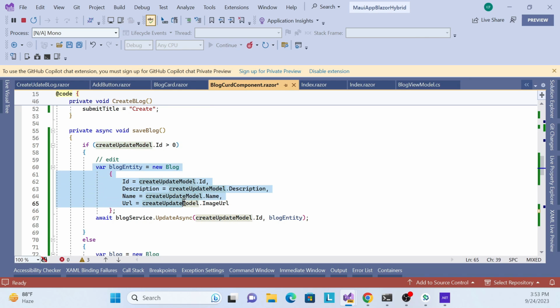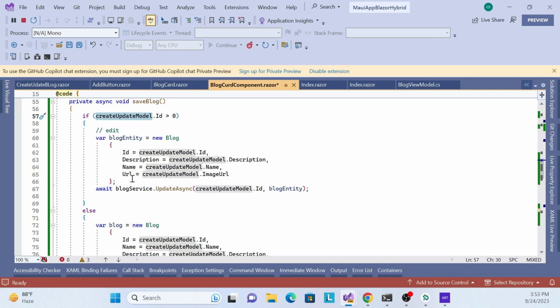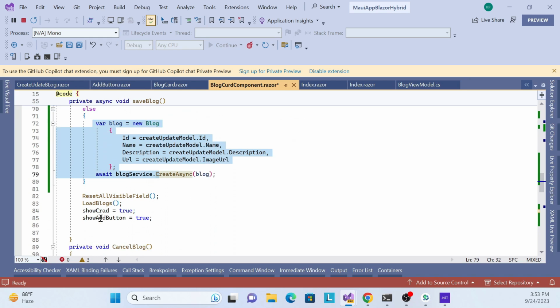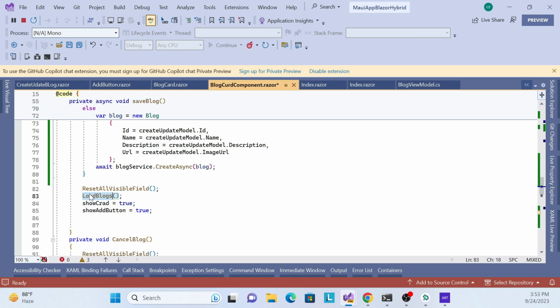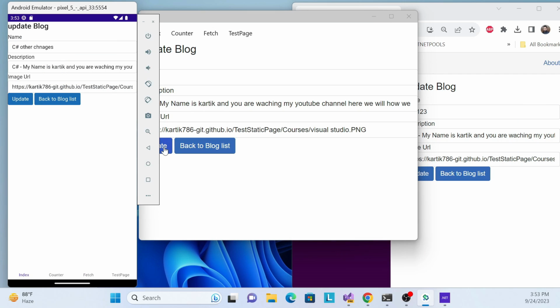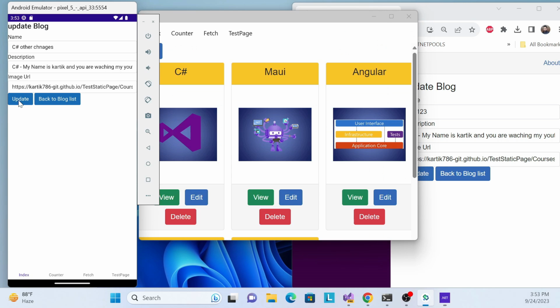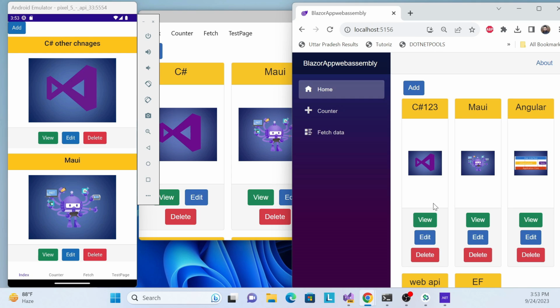Okay, so in this case, we convert whatever the view model is to our domain entity model and pass it to our services. This service will update our database, and similarly for add also. And finally, we reset, load the blocks again, show the card block and show the button. Okay, so this is what we have done so far.